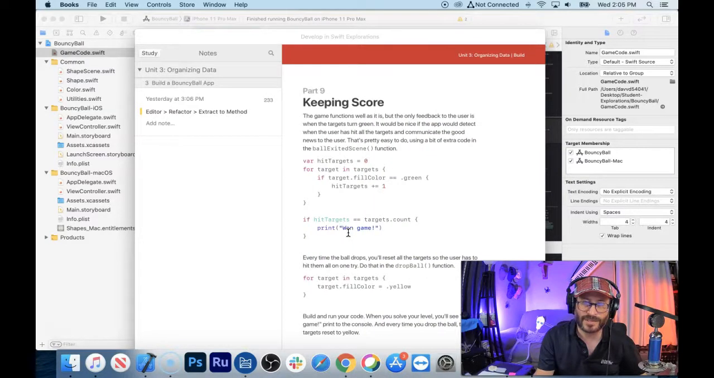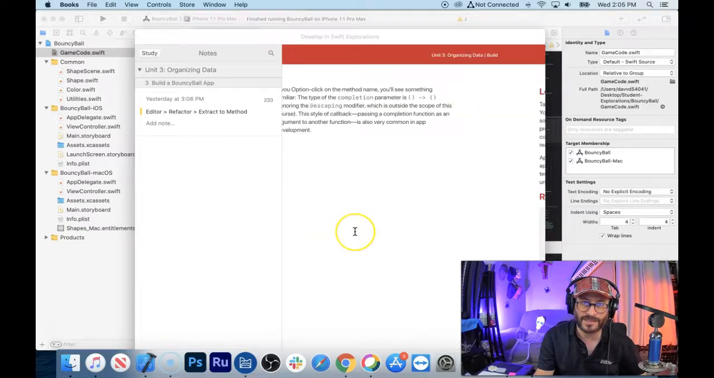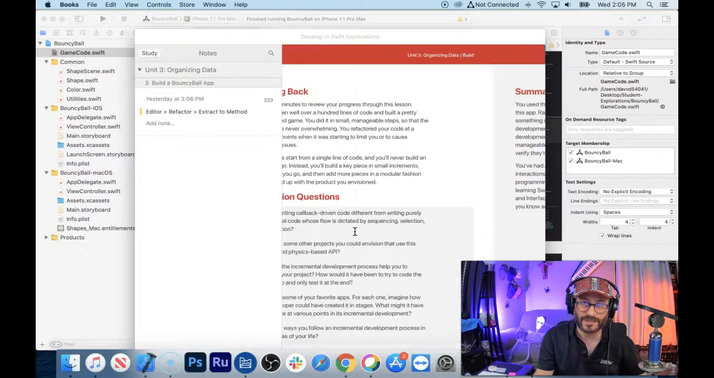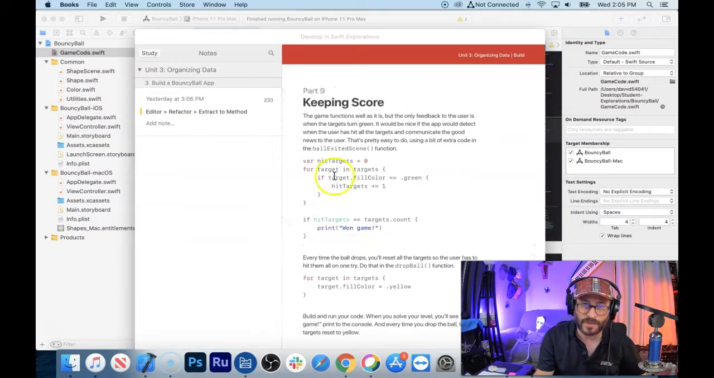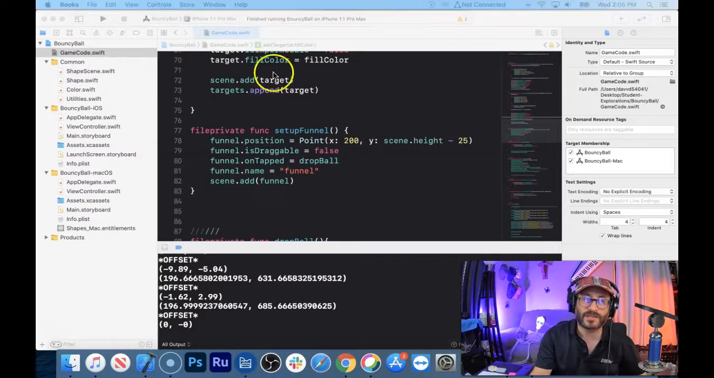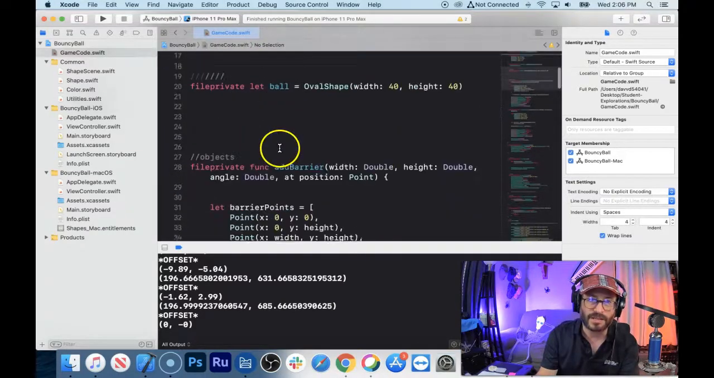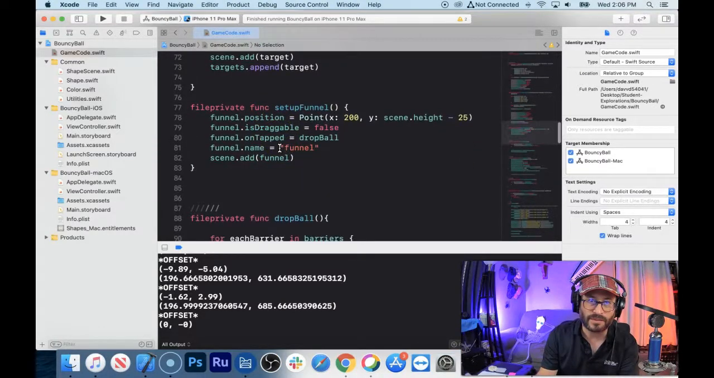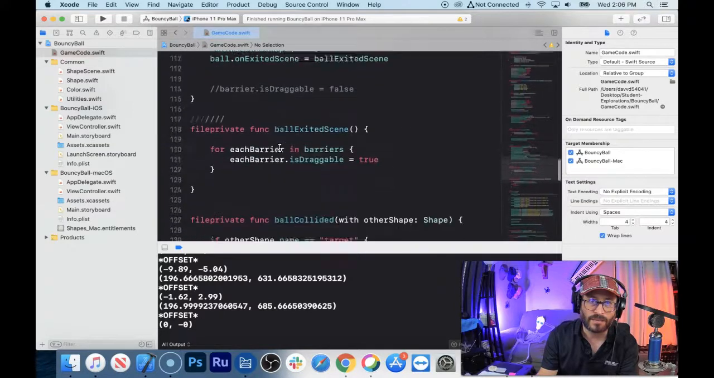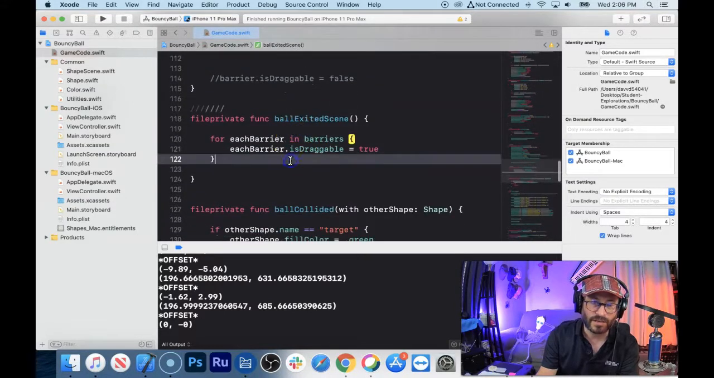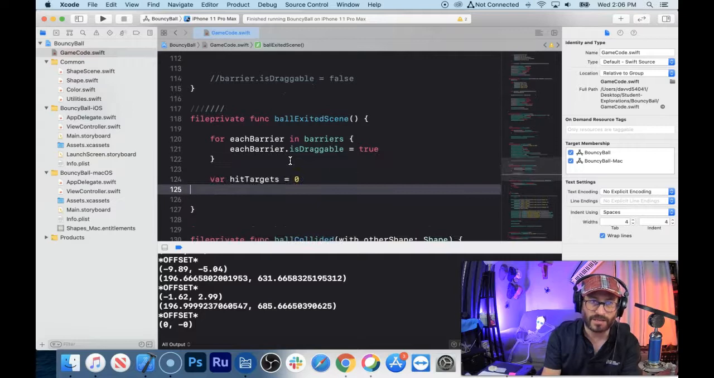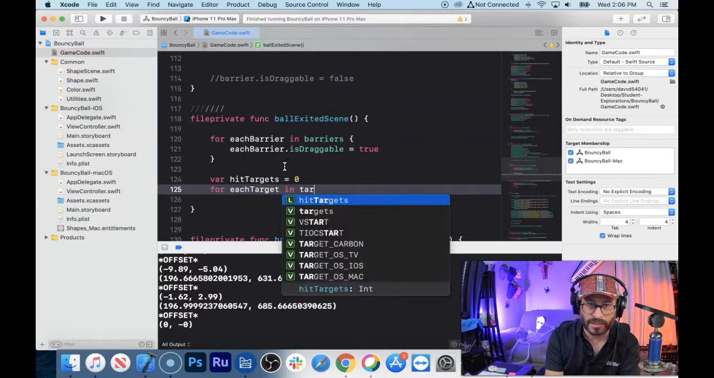Keeping score. Okay, part 9, the last part, right? This is the last part. Awesome. So let's figure out a way of keeping score. So I make a variable called hit targets. So we'll check how many targets are hit. So it's going to check this once the ball exits the scene and the game is over. Ball exited the scene is right here. So we're going to make that hit targets there, and then we're going to do a for loop for each target in targets.